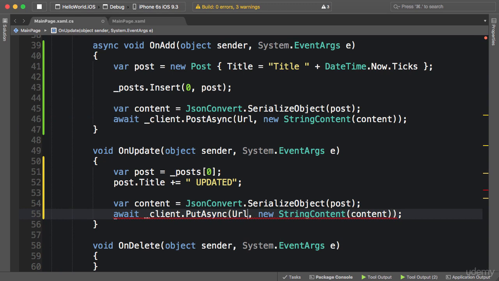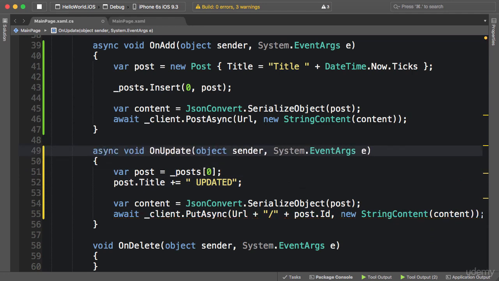We also need to change the URL to include the ID of the post. This is the RESTful convention. So we can add that here, plus post.Id. And finally, because we're using await here, we need to apply async here. So pretty simple, no magic.